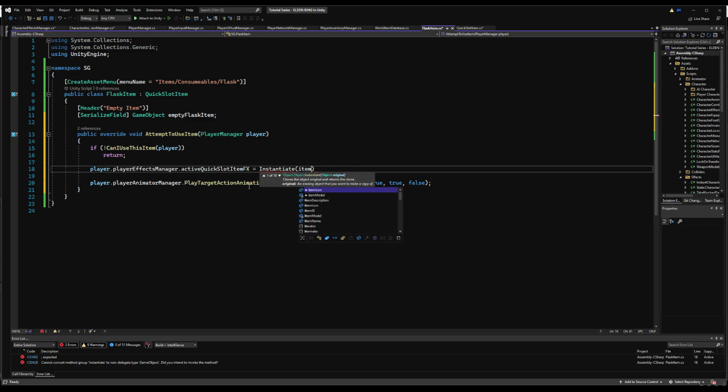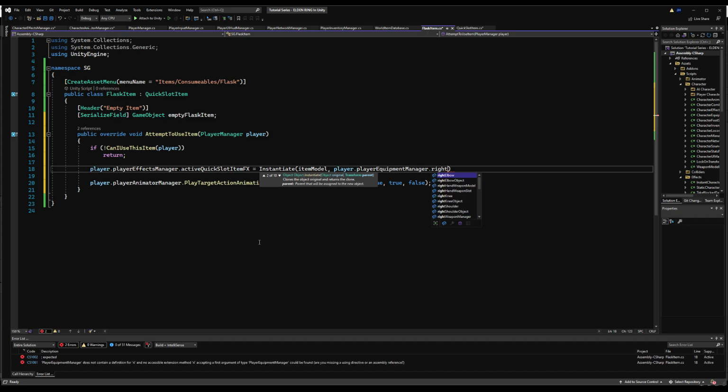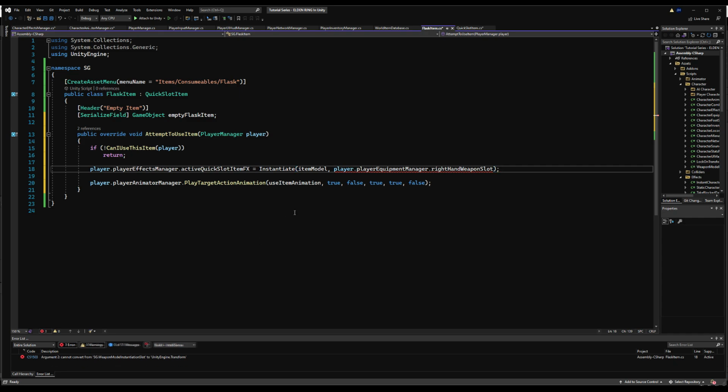player.player effect manager active quick slot item effects equals instantiate a copy of the item model. And I'm going to instantiate at the location of player.player.equipment manager.right-hand-weapon-slot.transform. I'm doing this so it pops up in my right hand. If you have different animations, you want to go to a different place, you can do that here.